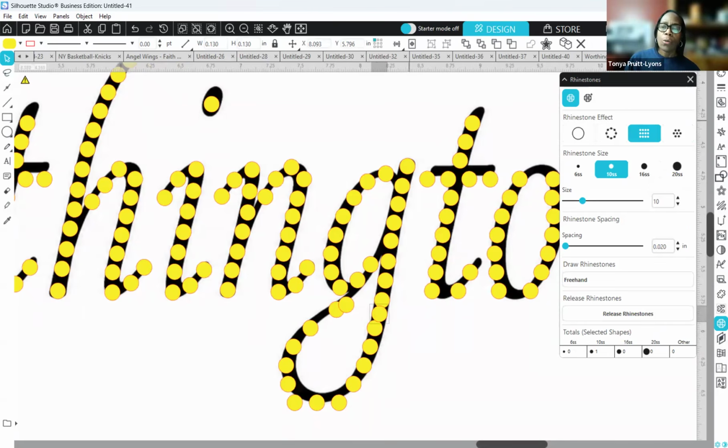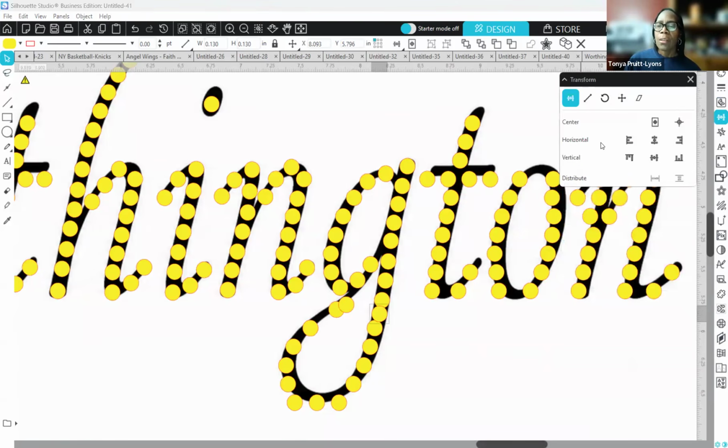key. So if we come over here on the right-hand side of the screen and we go down to the fifth icon from the top, that is the transform panel. That is where you will find your alignment tools. And what we're looking for is down here at the bottom. We see it says distribute. We have distribute horizontally, which is the first icon, and distribute vertically, which is the second one. And right now they're both grayed out, meaning that you can't use them because the software doesn't see anything that it needs to distribute evenly.